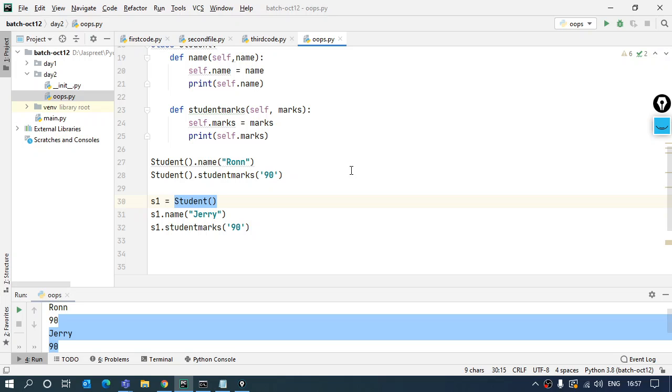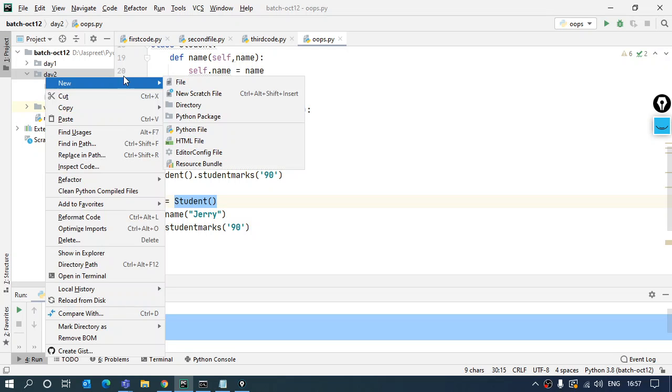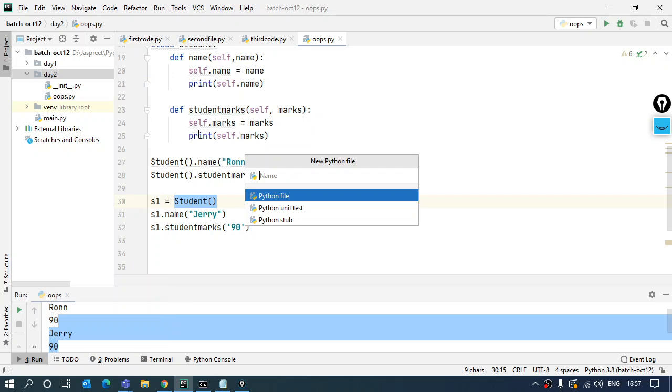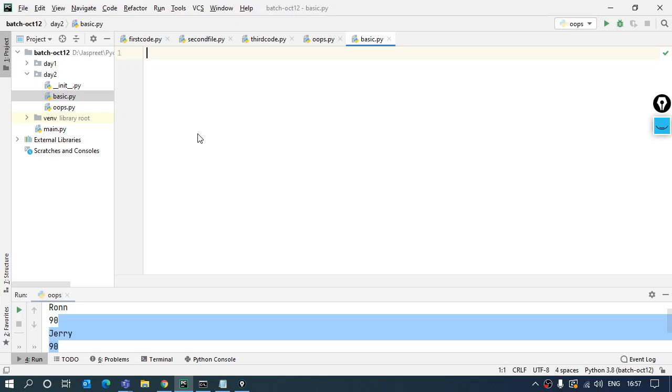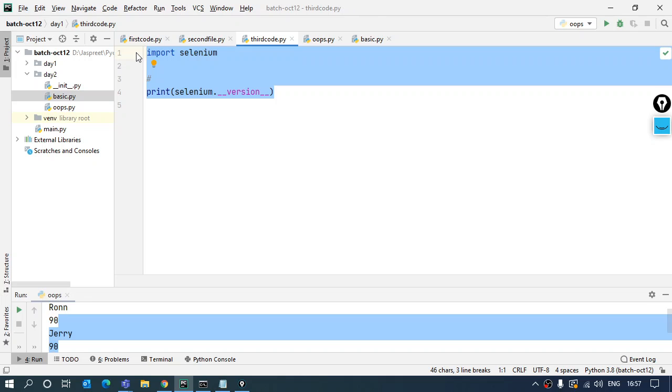Now, coming to the Selenium part, I'll create a new module and name it basics, because basic things are going to be done. In yesterday's class, we just checked out some simple things about Selenium. I imported Selenium into my PyCharm project and then looked for the version.